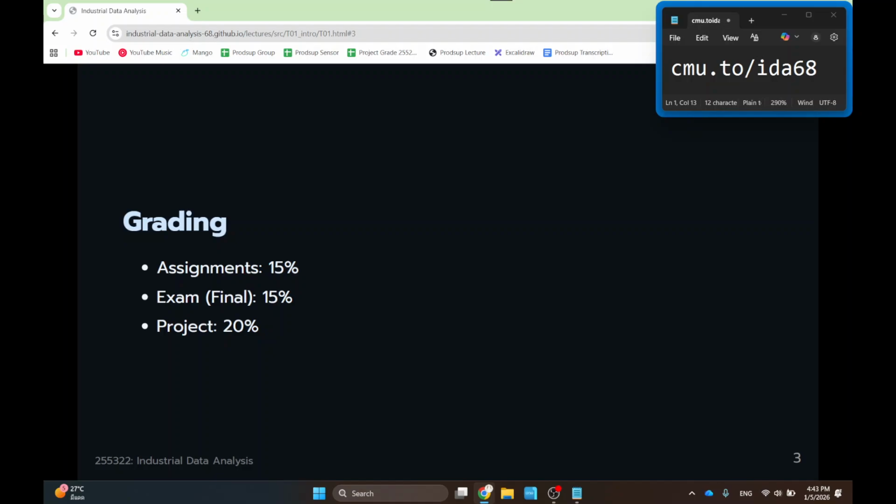So this one will be through Mango Canvas. It's just a regular assignment. I'm not sure how often it will be, depending on how fast I can go. The exam will be the final exam, so probably it's going to be in this room. Usually it will be a coding exam, okay? And also a project, okay?